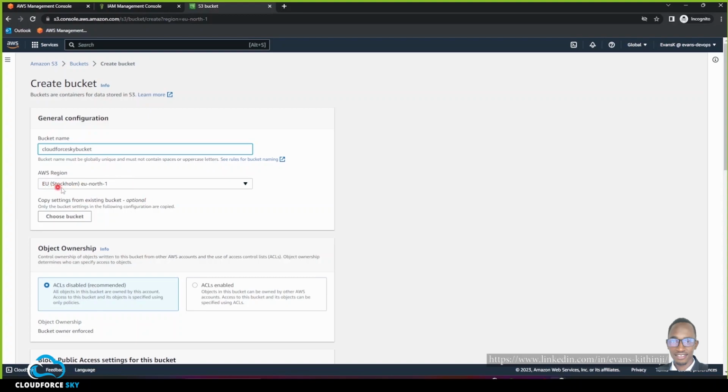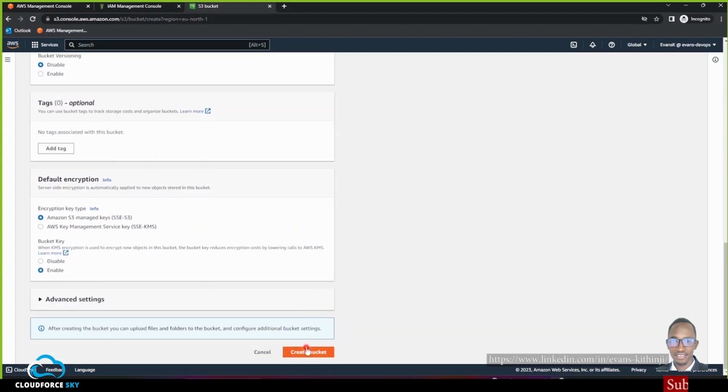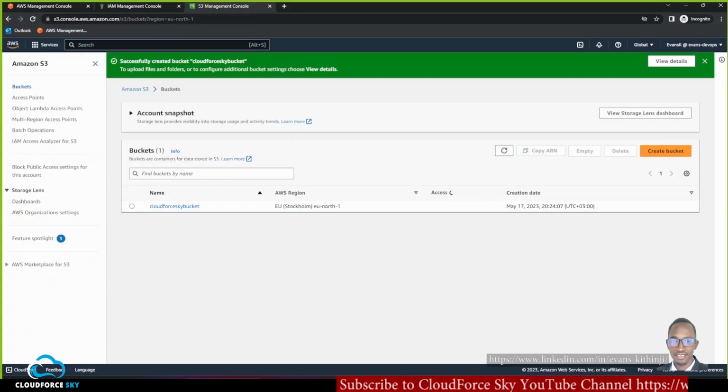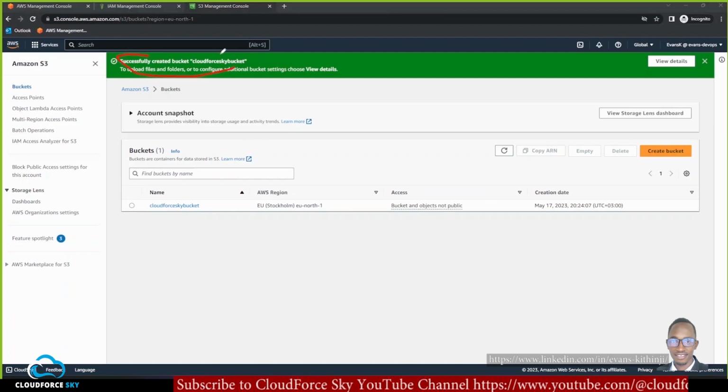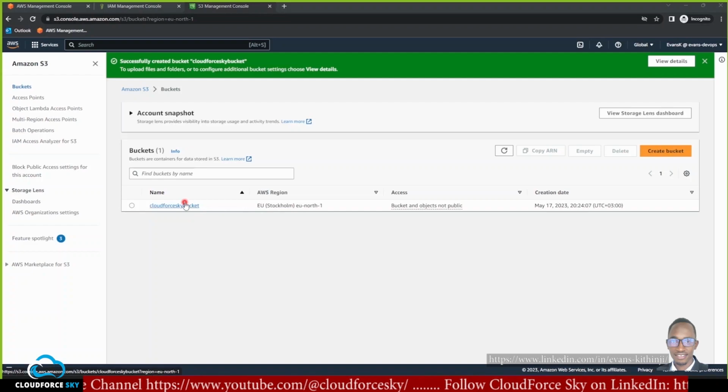And for the region, I'll just leave it as EU North 1. This is in Stockholm. You can choose your own AWS region that you want. I'm going to leave the rest of the options as default, and then I'll click on create bucket. After the bucket is created, and you can see here the bucket has been created successfully, and this is the bucket name, I'll just click on the bucket to open it.